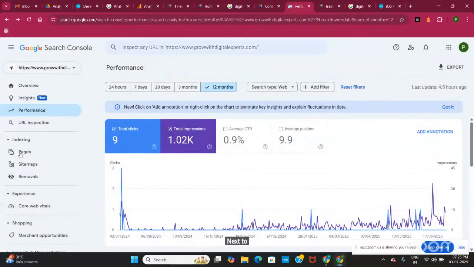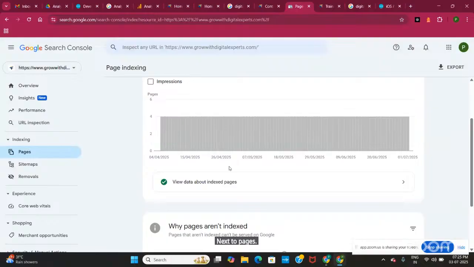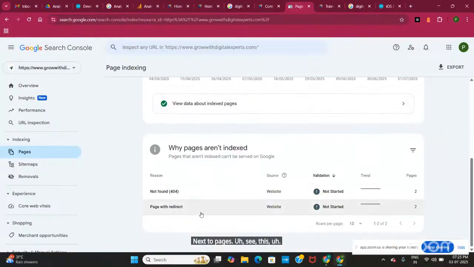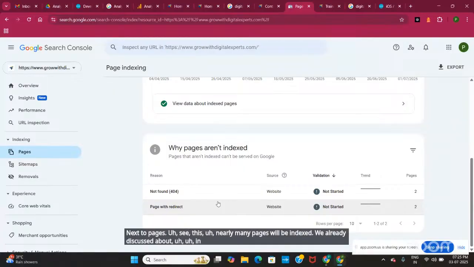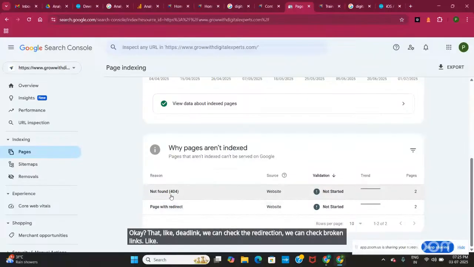Next, pages. See, nearly many pages will be indexed. We already discussed this in technical SEO. We discussed the links, like the dead links we can check, with the redirection we can check, broken links. Like that, here it's mentioned 404. Currently there are two 404 pages here.